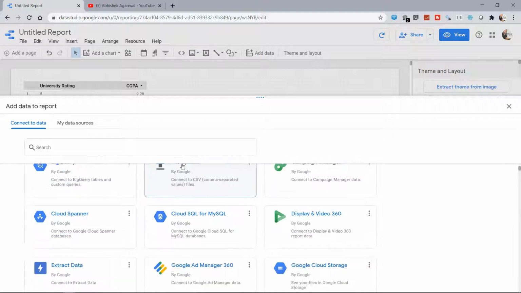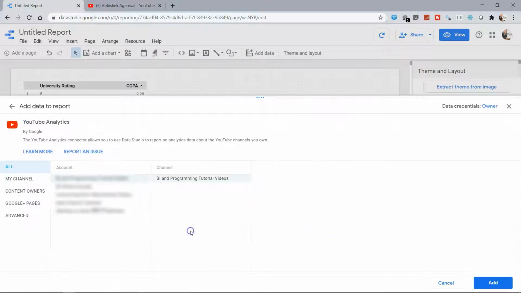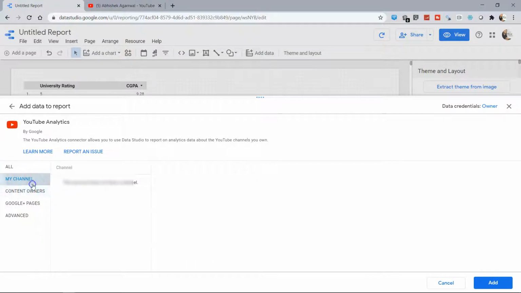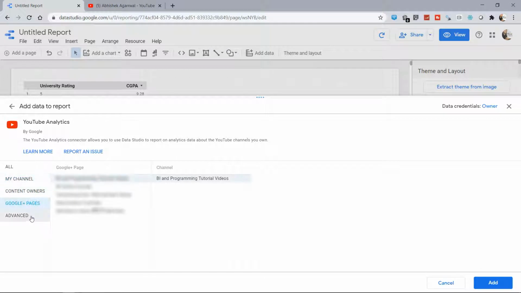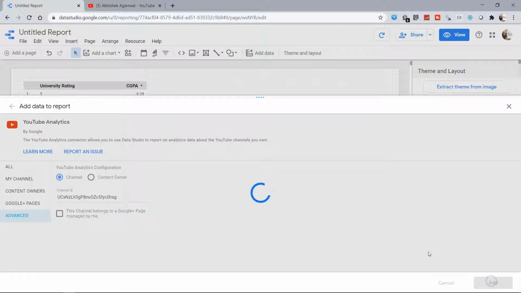All right, so how we can do that is by coming over here, clicking on add data. Down there you have the YouTube Analytics. In YouTube Analytics you have a couple of options like all, everything, for example some Google pages, my channel, content owners and things like those. What it does is basically give you the information about your own channels, but if you can't find it, then you can come into the advanced option, select the channel and paste the channel ID over here, and I will click on add.